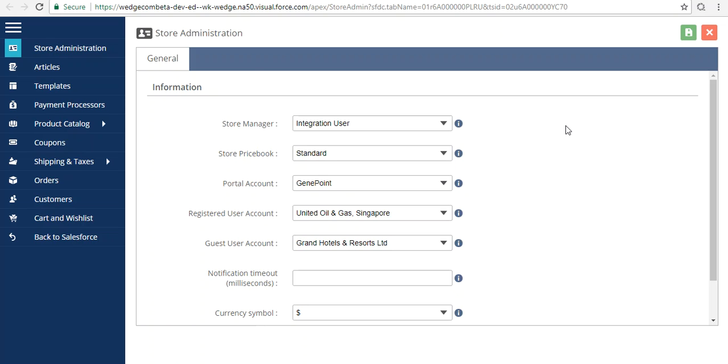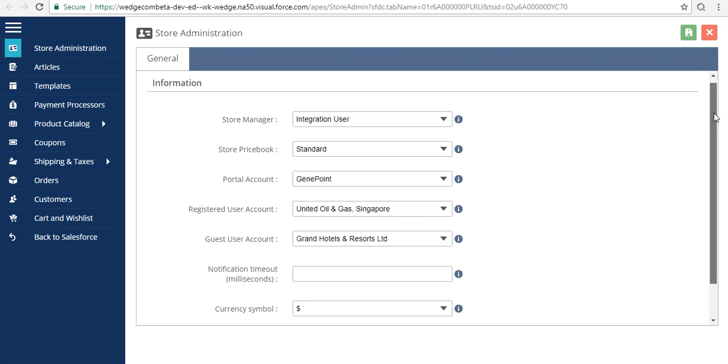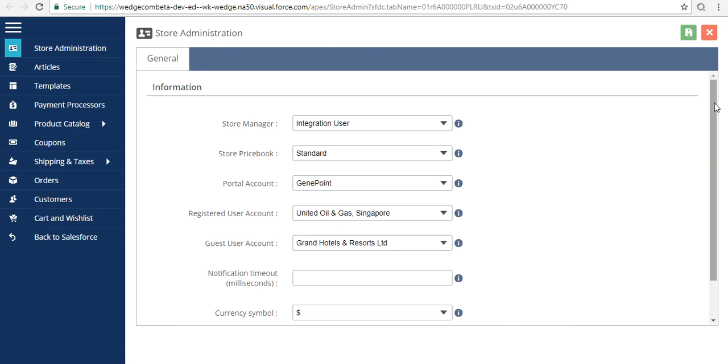So we are in the store administration section, and we have a few options over here that we are going to configure. First of all, we need to select the store manager. Over here in the drop down, you will get the list of all users in which you can select the concerned and specific person. Further, all the price books will be listed over here, so you need to select accordingly as per your requirement.